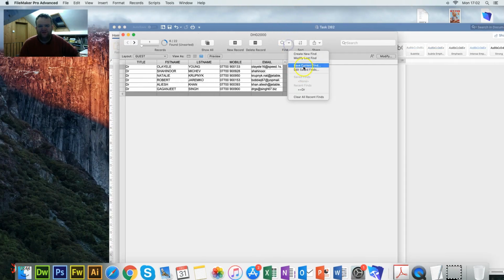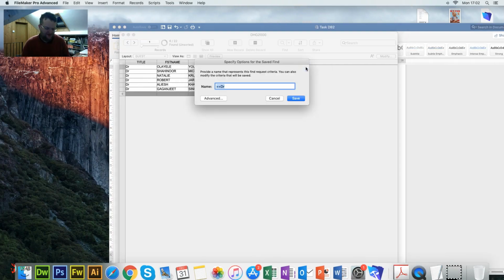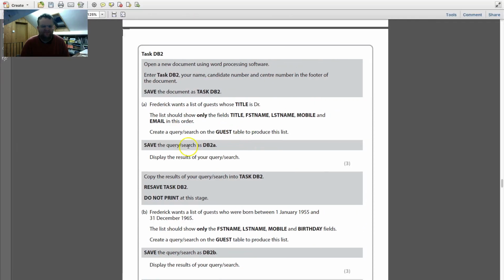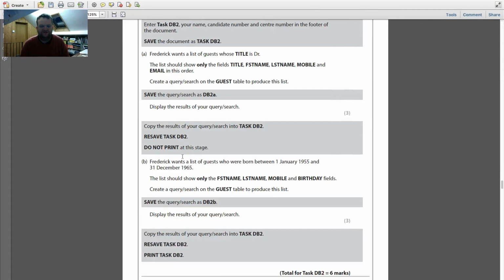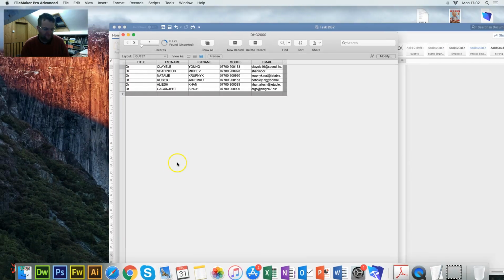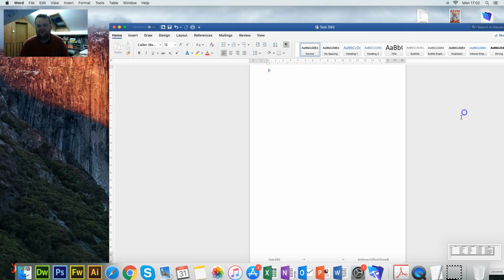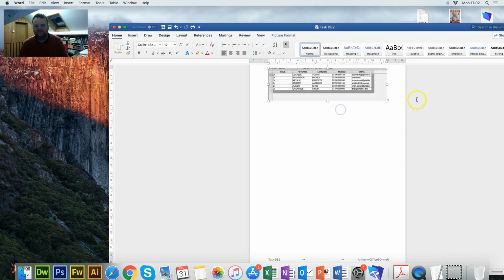So I'm going to save this. So save as DB2A, copy the results into task DB2, Shift Command 4. Like so, and I just drag this in.